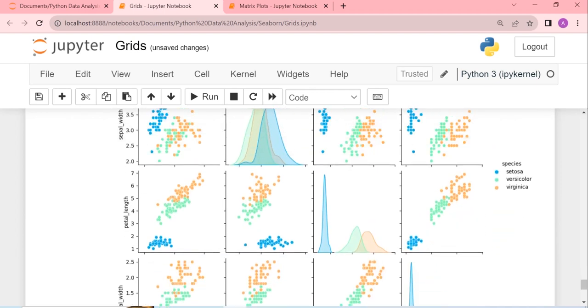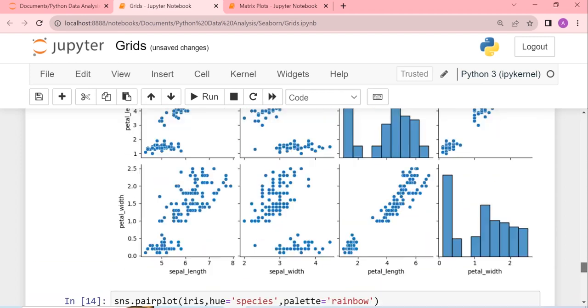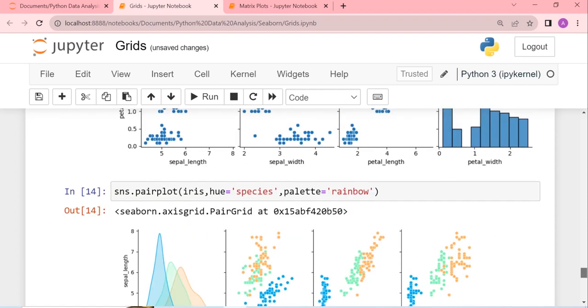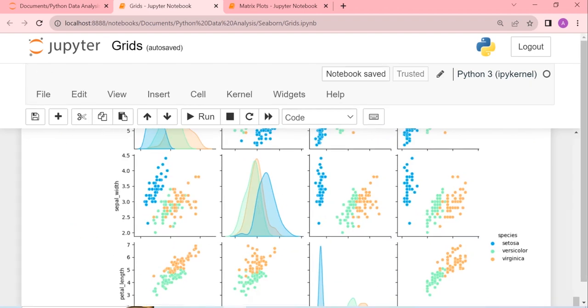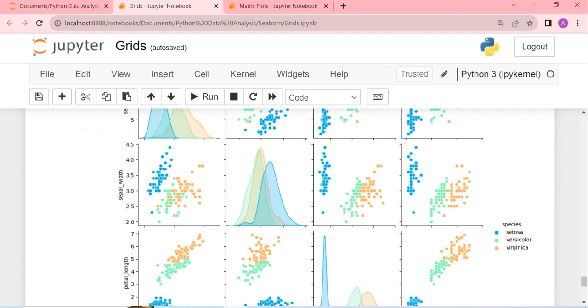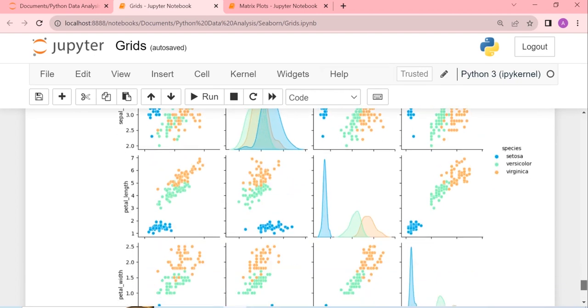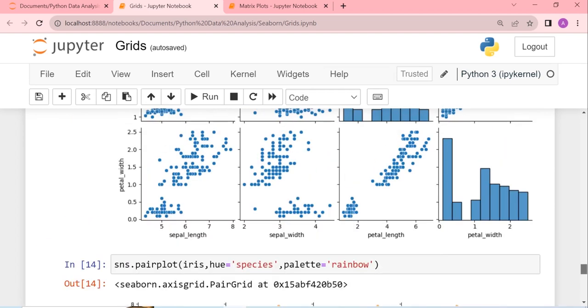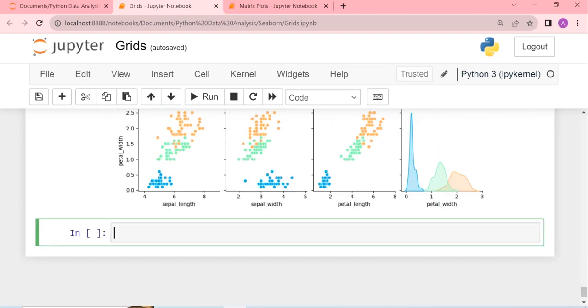So if you see, the species here are Setosa, versicolor, and virginica. So based on this hue, it's actually plotting. So here you can see the blue points denote the Setosa species, versicolor is denoted by green color, and then virginica by orange color dots. So that was about the pair plot.